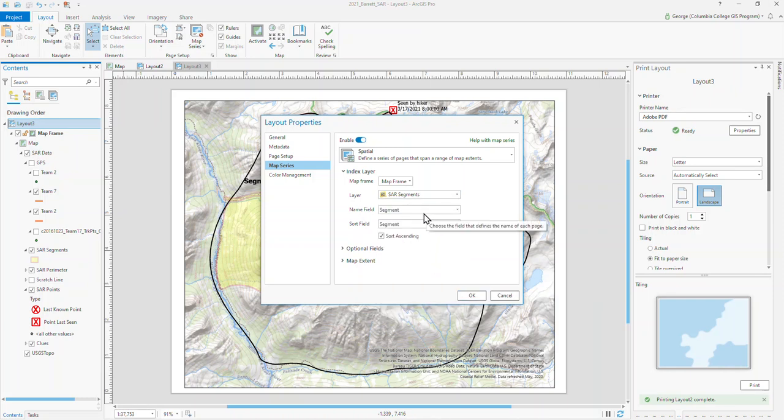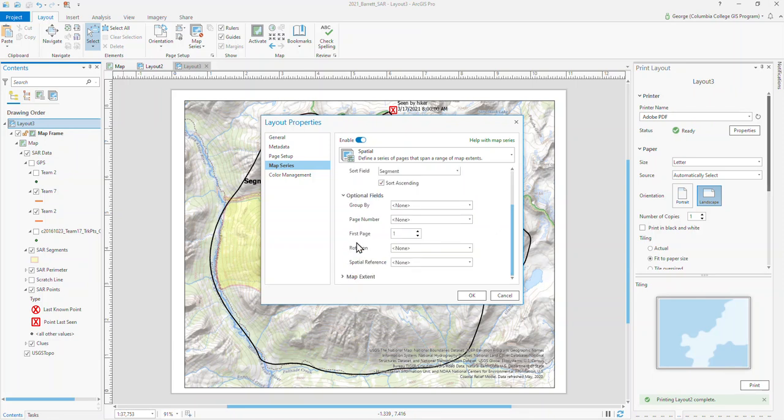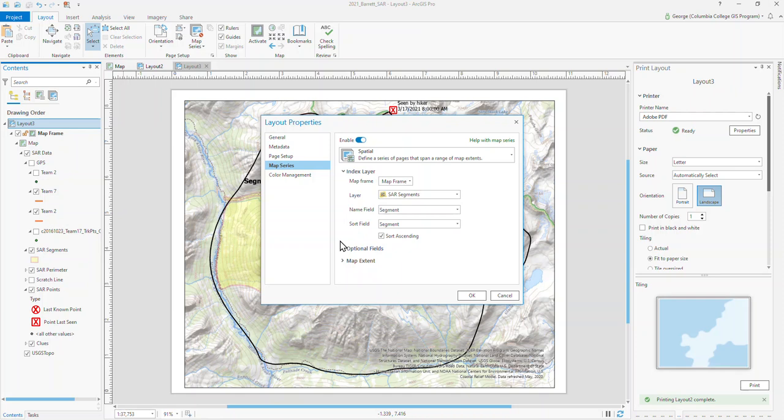The name of the field we want is the segment. That's what we want it centered on, and the sort field will be segment. So it's going to sort on segments 1, 2, 3, and 4, and you can choose any sort field that you want, but that just makes sense. It's got a drop down for optional fields, but we don't want to add anything like that.